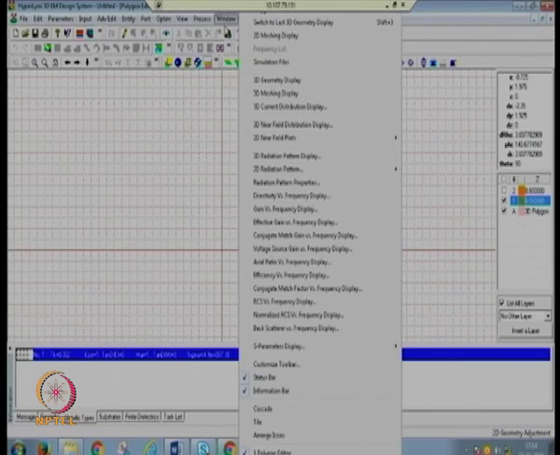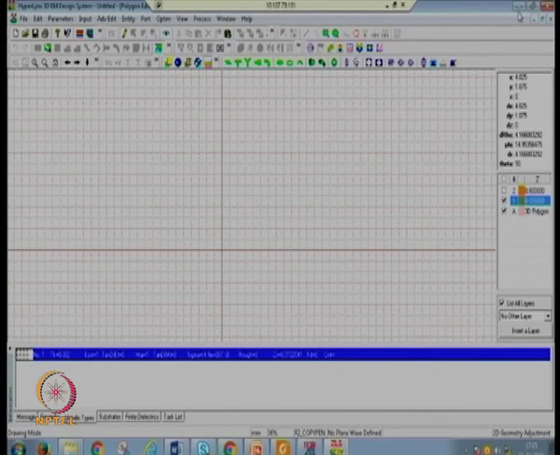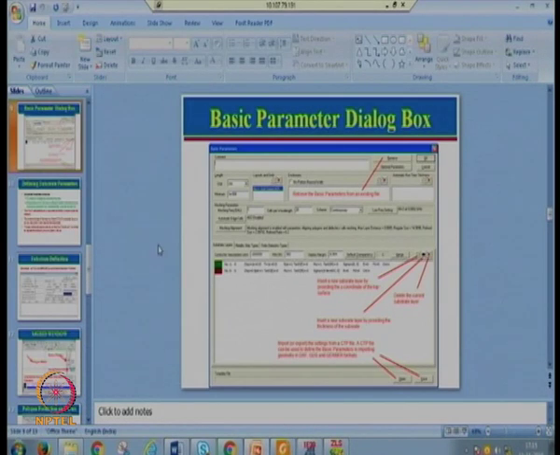The next is the window. This is used to check the different types of windows, like if you want to see the geometry in a different window, then you need to select this option. If you want to see the mesh view, then you need to select this option. If you want to check the current distribution part, then you need to select this option, and like that. So, that is all.